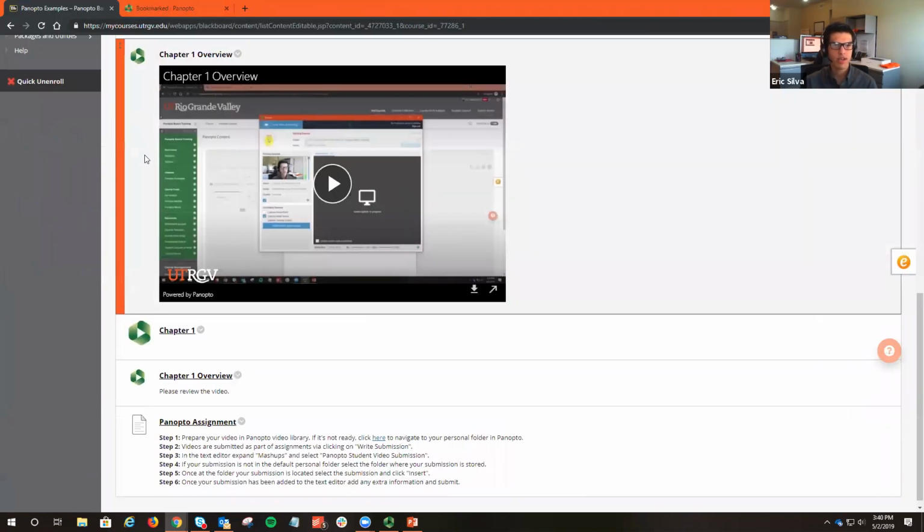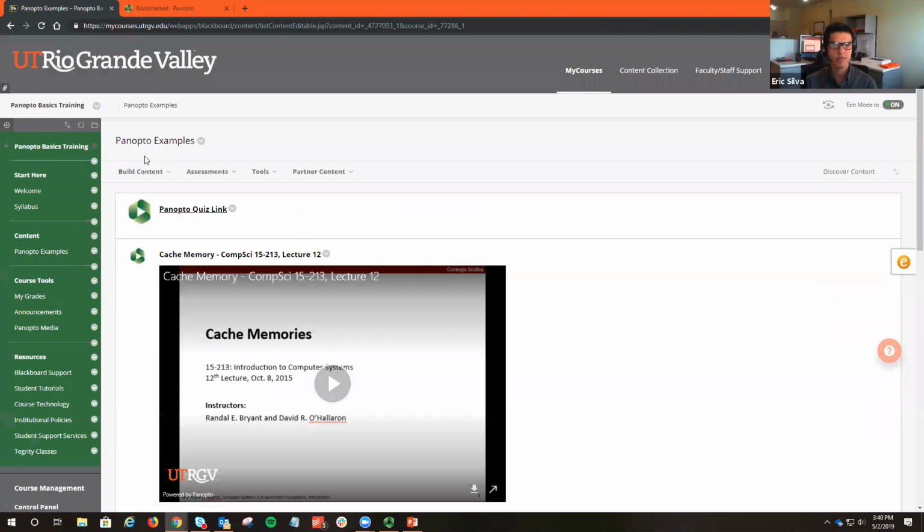The last thing that also has integrated into Blackboard is that it's much easier to do student submissions within Panopto. So before, students would have to go into Integrity, go into student recordings, upload the recording, grab the link, come back into the assignment area, paste the link for you to be able to grade it.